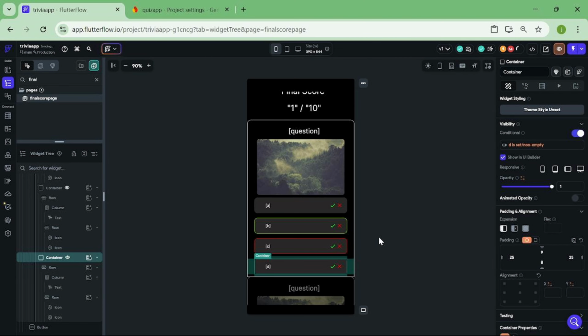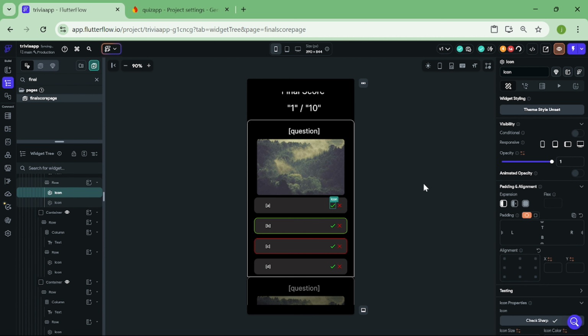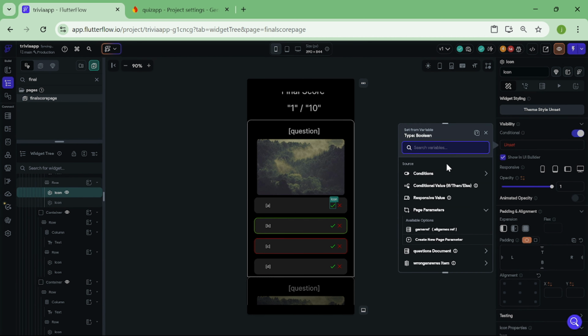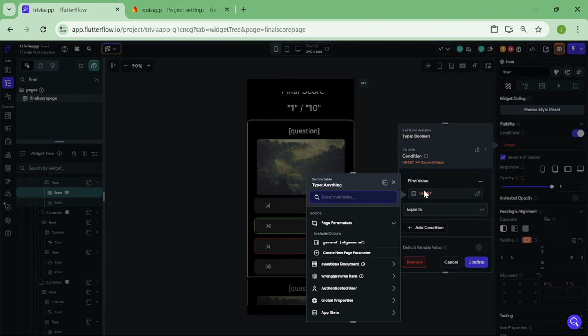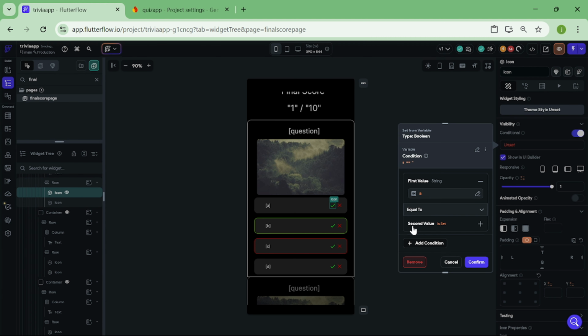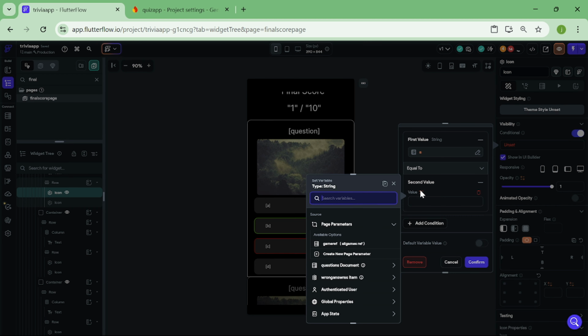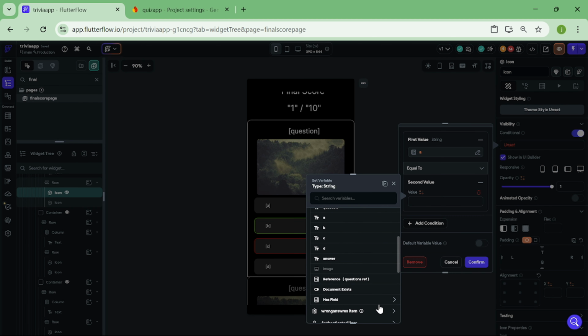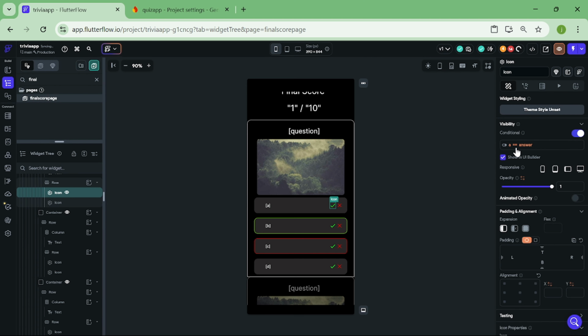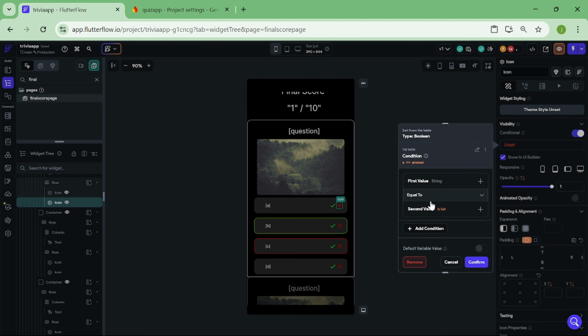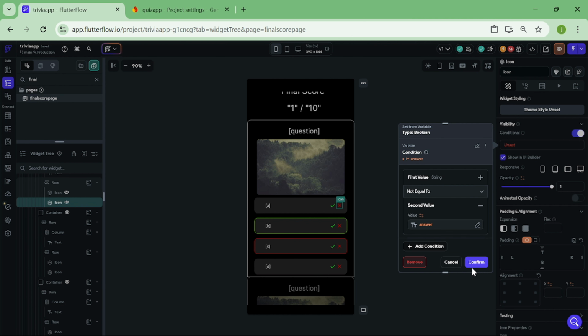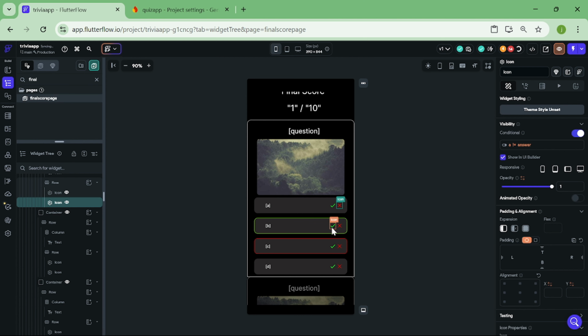Nice. Then we can add conditional visibility to our correct and incorrect icons. So first, click on the correct icon and add conditional visibility to it. Again, single condition. Then choose the A is equal to answer and confirm. Then we can take a copy of this and paste it to the incorrect icon. And then switch this to not equal to and confirm. And then you can add the rest.